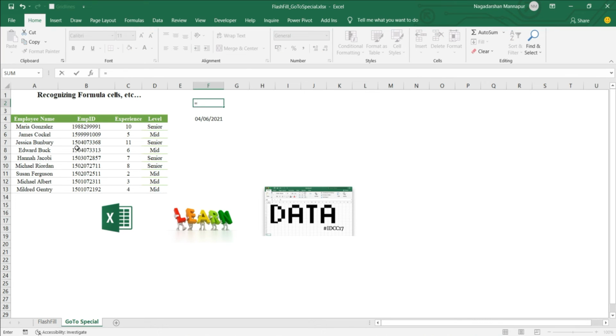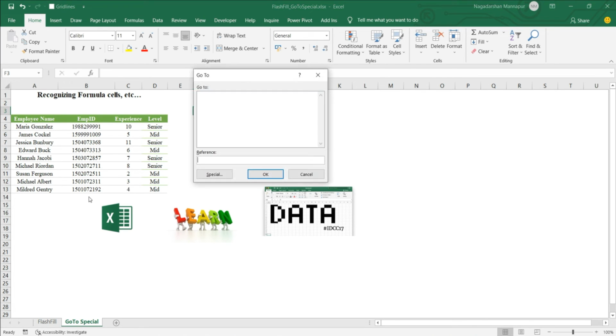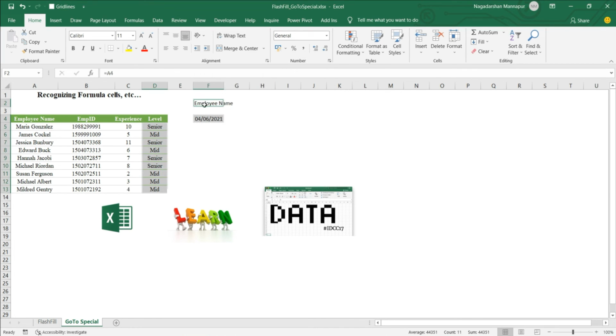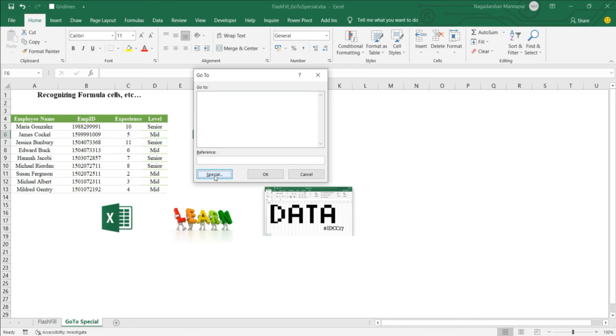After that equal sign, if I take one cell address, for example A4, whatever value is in A4 is going to reflect here. Then if I go to special again, Ctrl G, special, formulas, click OK, it will also highlight this, because of that equal sign it assumes there is a formula, but I don't want it to be highlighted. Then what I could have done here: Ctrl G, go to, and then special.